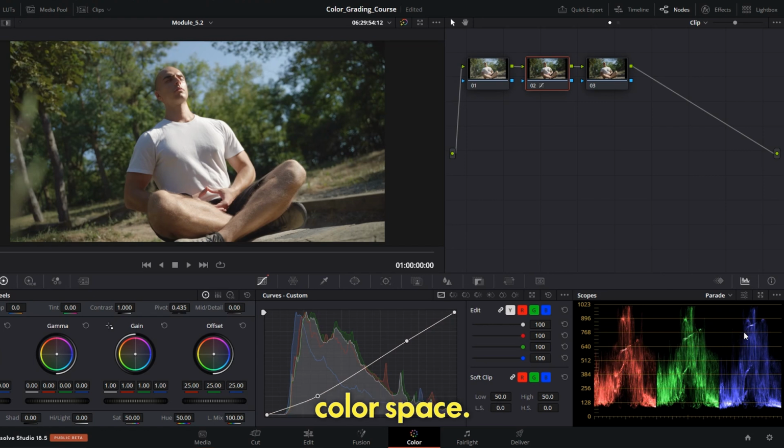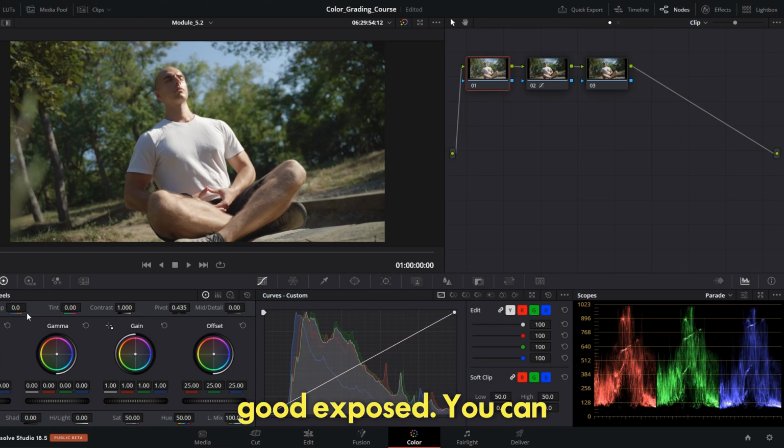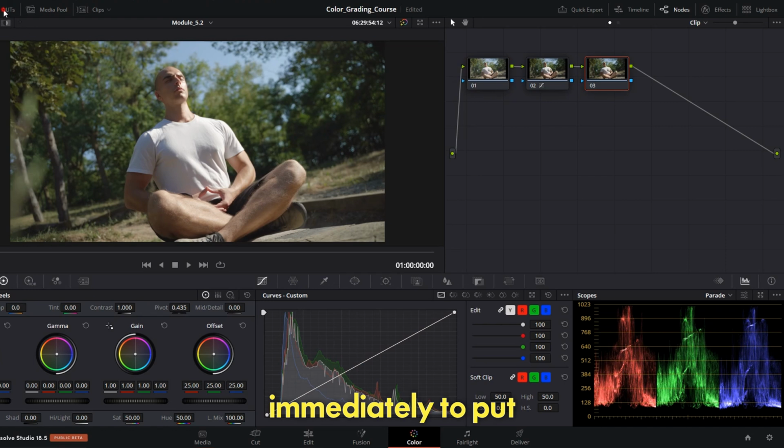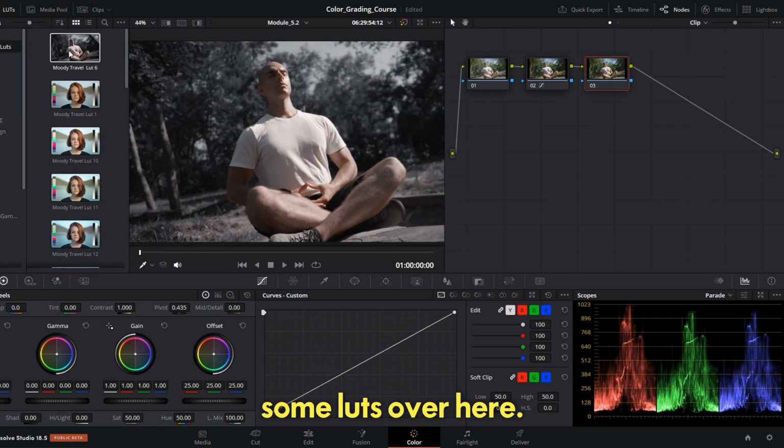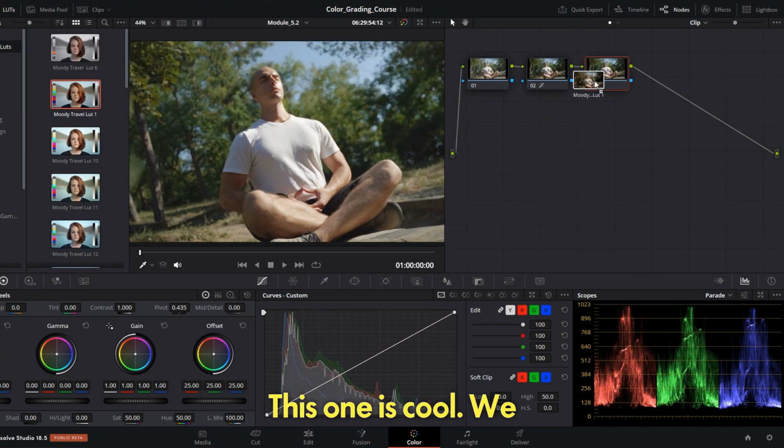With the color space, thankfully enough, the white balance is pretty much well exposed. You can still try to see with the color temperature if it's good enough for you or not. In my case, it looks very good. Every color is balanced out, especially the peaks over here. So now I can go immediately to put some LUTs over here. This one is cool. We can try this one.